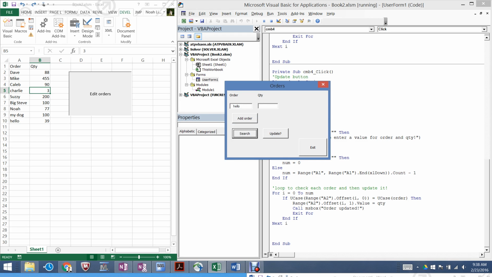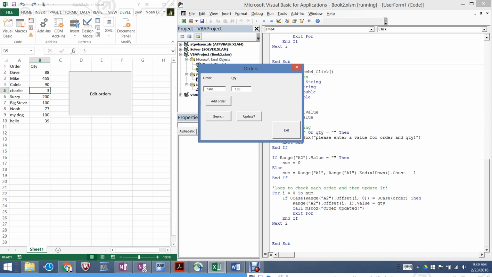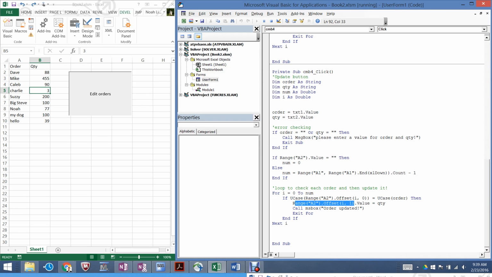We found it. So now this button appears. So let's change this quantity from 39 to 100. So I'm going to type in 100 for quantity. And then again, we just showed over here that we're going to take the range on the Excel sheet and set it equal to quantity, which is currently being held as 100.